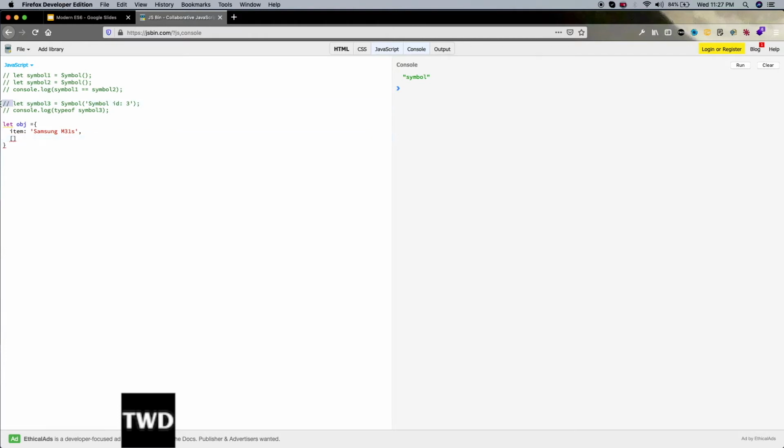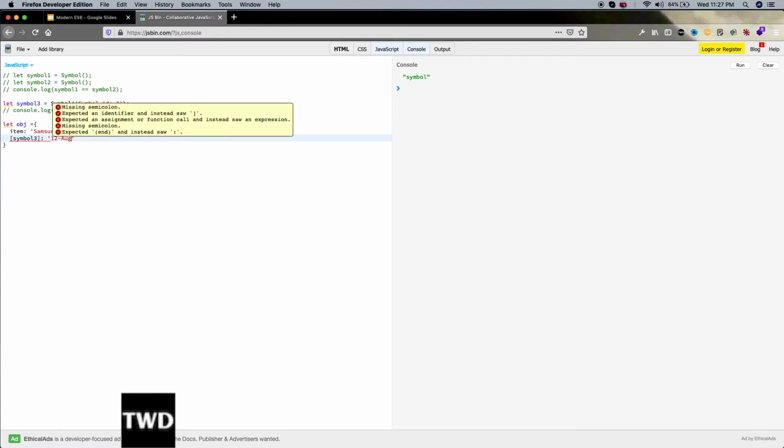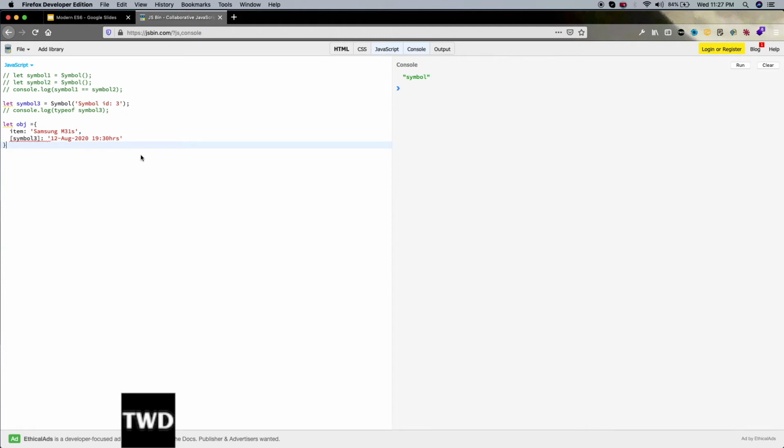For that I want a symbol, so let this symbol be there. I'll use symbol3 like this. We learned earlier that we can directly use a key like this. This is not specific to symbol, this is what we had learned earlier. Let me give that 12 August 2020, 1930 hours.